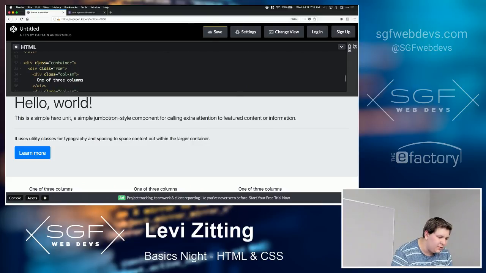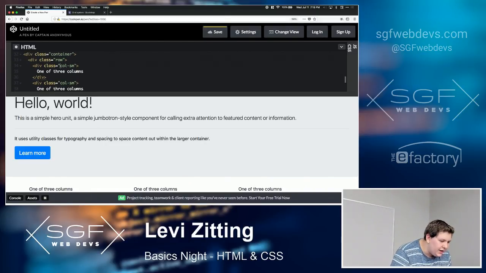Then inside of that, we have a row. That kind of makes sense. Grids have rows and columns. And then we have this COL-SM. It's short for column small. It doesn't mean that it's a skinny column. It actually just means that it's going to be a column on small devices on up.